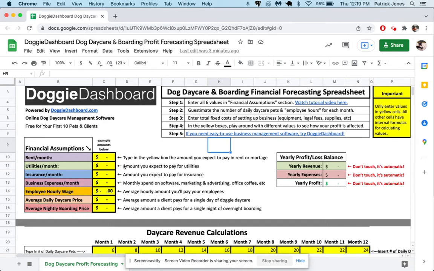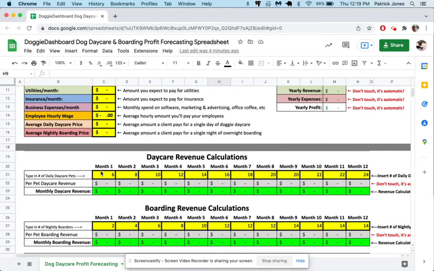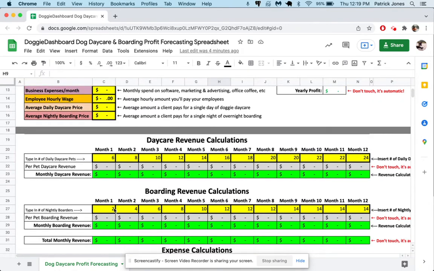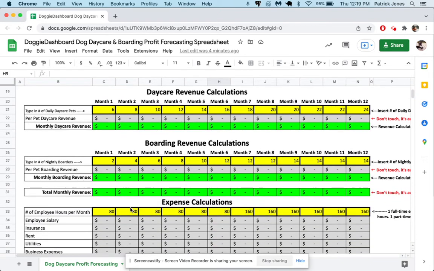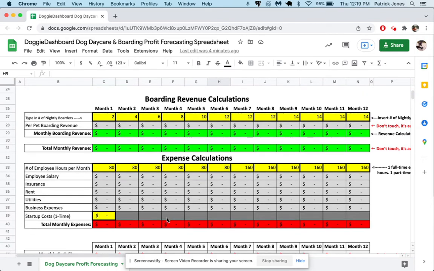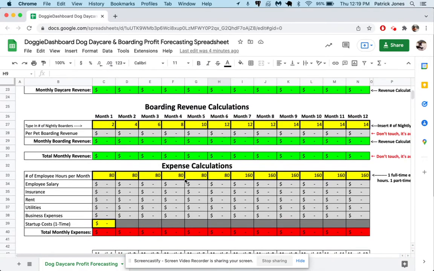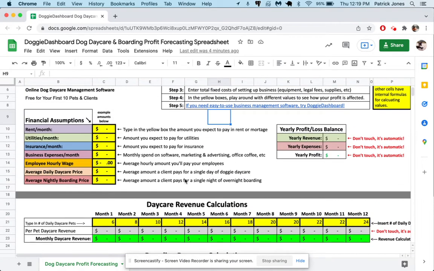What we're going to first do is only put in numbers in these yellow boxes. You're going to see there are yellow boxes here at the top of the daycare revenue, more yellow boxes at the top of the boarding revenue, yellow boxes here for the employee hours, and a yellow box down here for your startup costs. It's going to be things like building up, but we'll talk about that in a bit. Those are the only places you need to put any information. Everything else is automatically calculated for you, so you can play around with different numbers and see what kind of profit you're going to make.